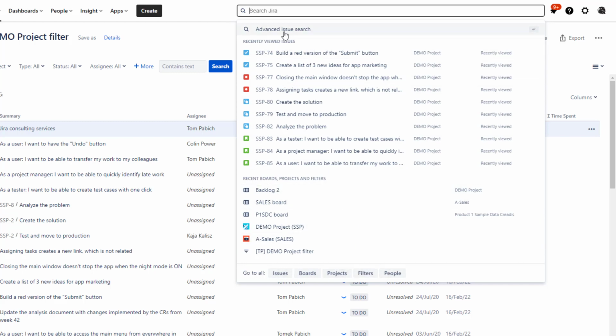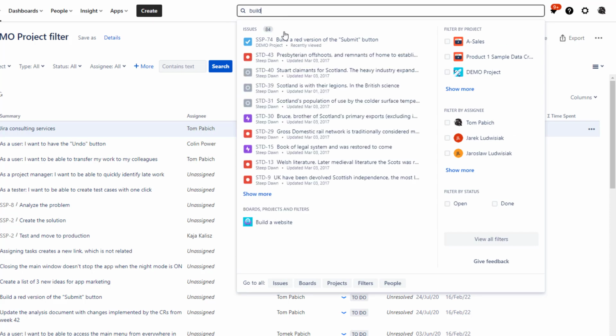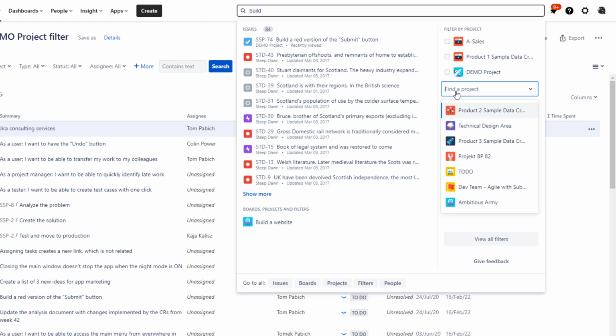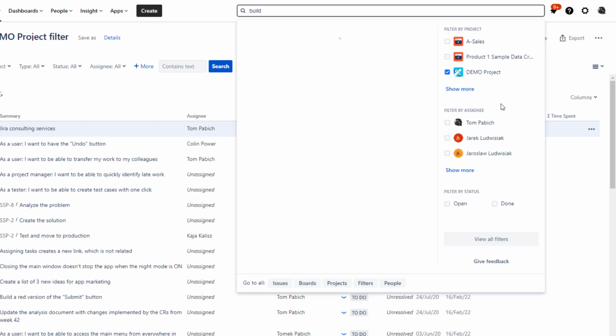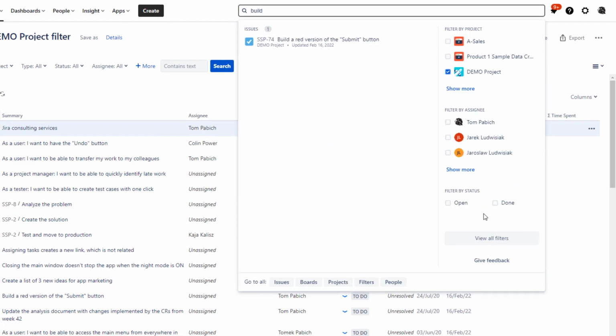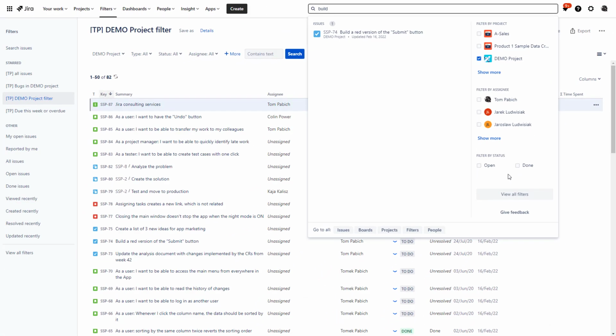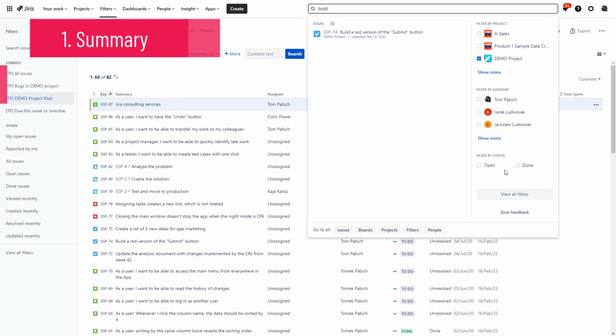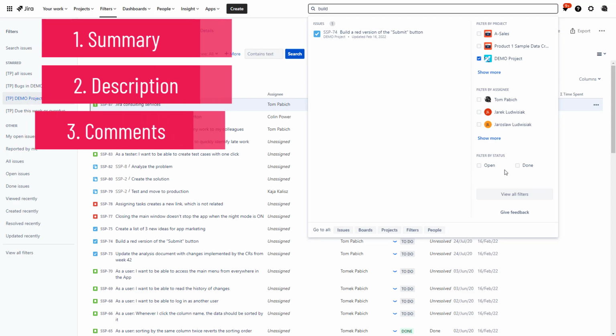When you start typing, the drop-down splits. On the left side, you will immediately get search results, divided into categories if they apply, and on the right side, you can pick additional filtering options like projects or assignees, with those that were recently used visible, but you can filter by others by clicking Show More, and also Issue Status. This text search will check the three main areas of every issue: summary, description, and comments.